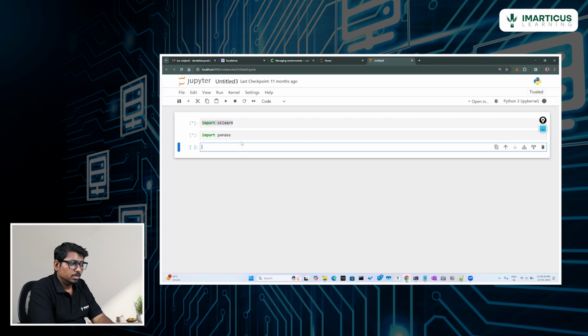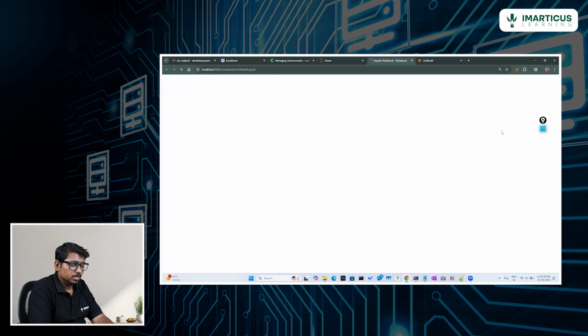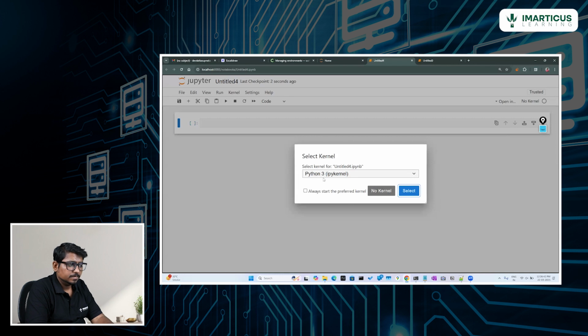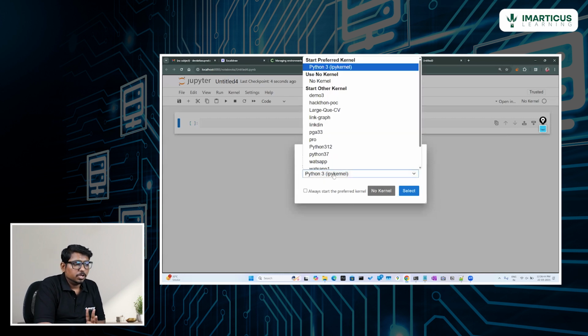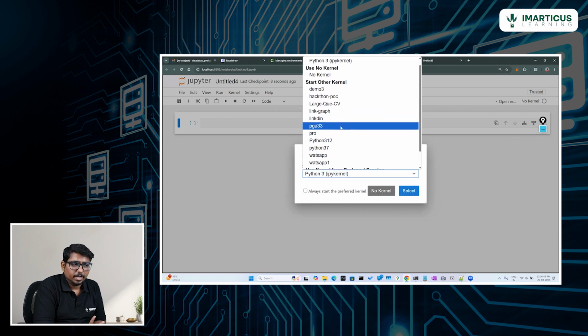So this is my default version, and I can import anything. Import sklearn, it will work smoothly. Import pandas, again it will work smoothly. It will take some time to import those packages, but the thing is this particular notebook is using Python 3.11, which is my default environment.